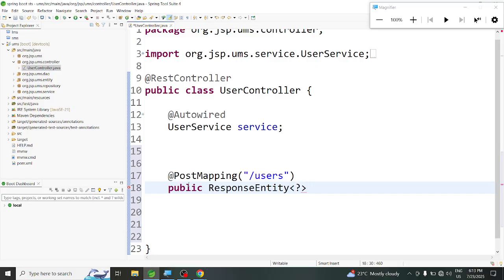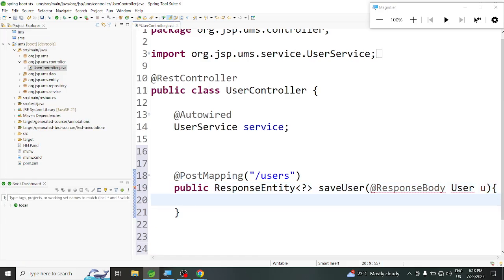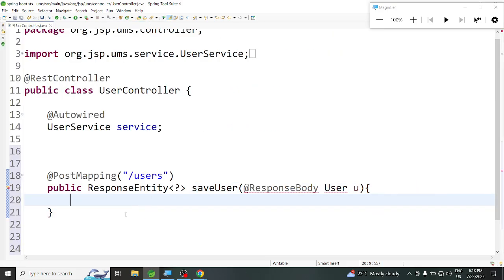Next, what is the method name? Save user we want. Do you know method syntax? Modifier, return type, then method name, then signature. In the signature, save user is the method name. I want a parameter while saving the user, so what should I accept? User should accept request body. Request body, which body? User u. Clear? This method.